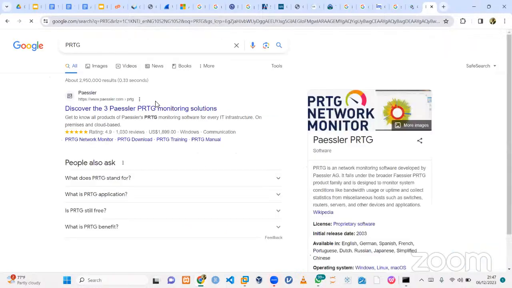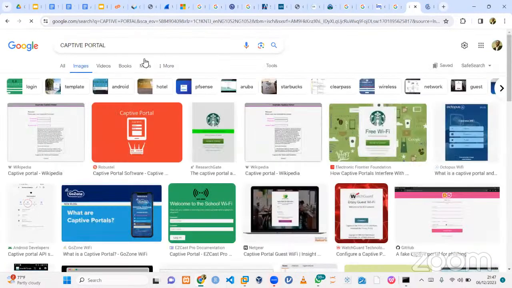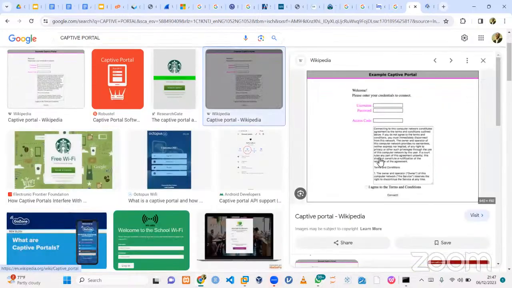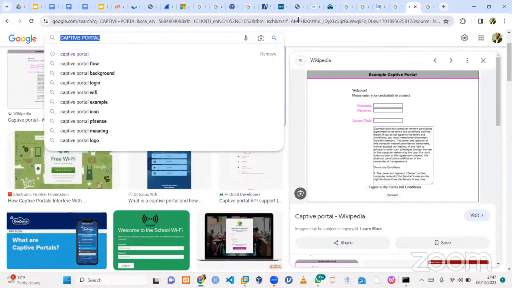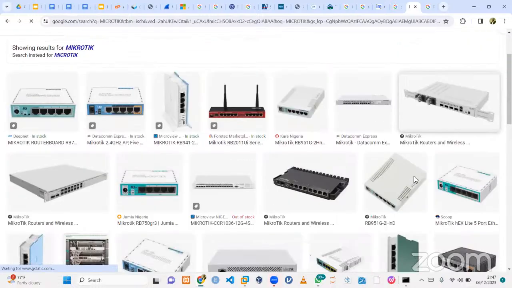PRTG is a software. So this is network monitoring. Then if you are running something like this, you have it in hotels, some companies. Once you try to access the internet, you get something like this, you must log in. So you might be using hardware, MikroTik. You have other hardware you can be running.